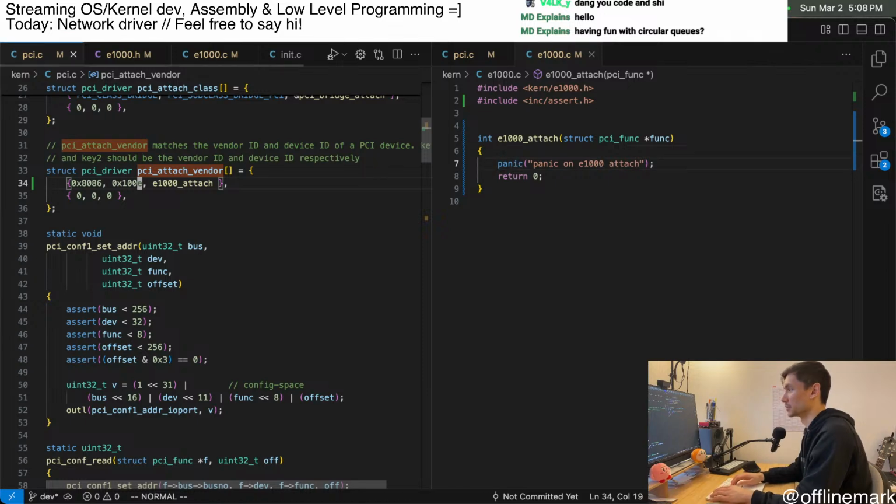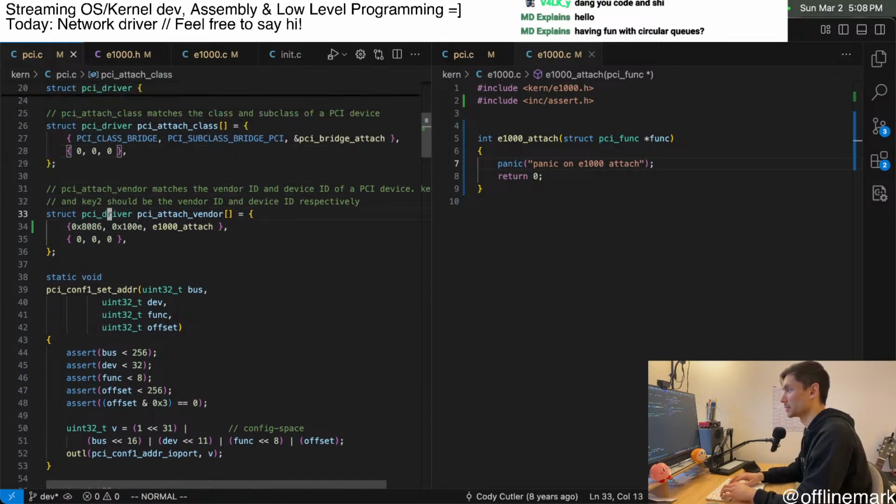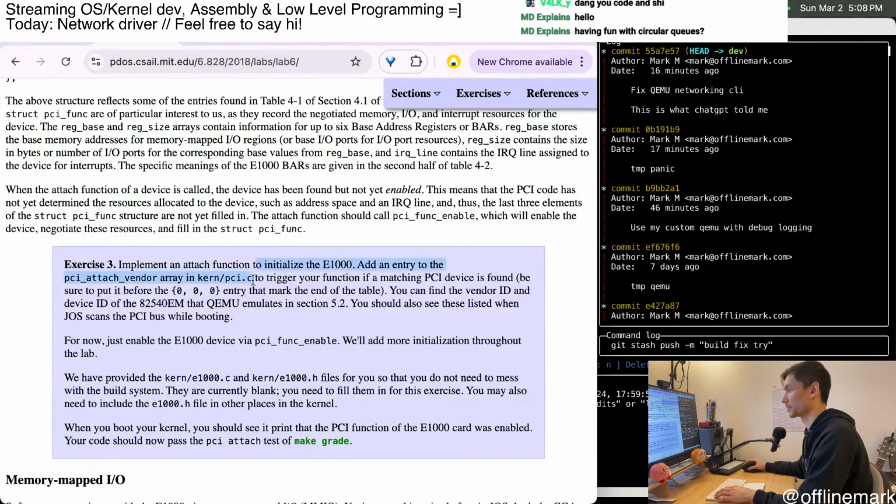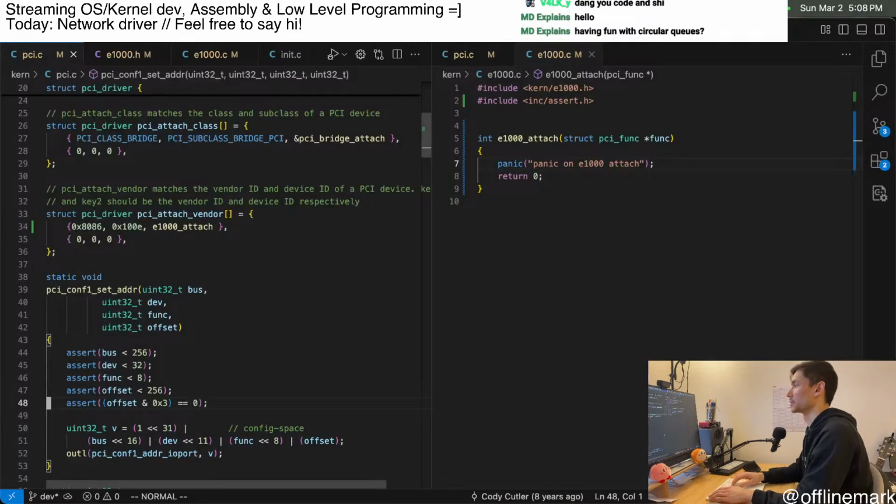Having fun with circular queues? Not yet, but maybe eventually.